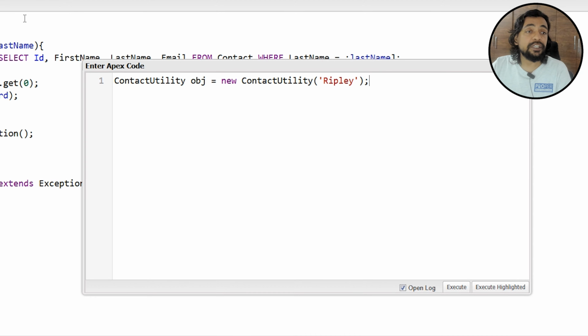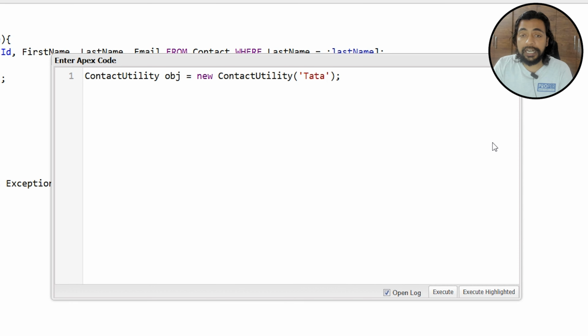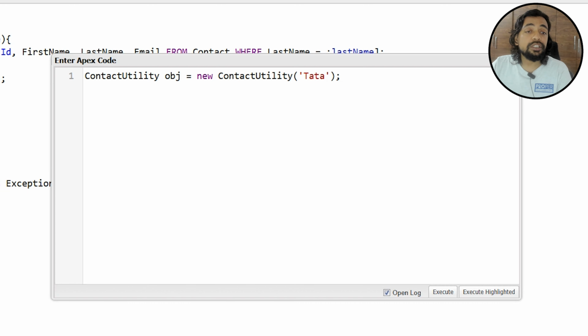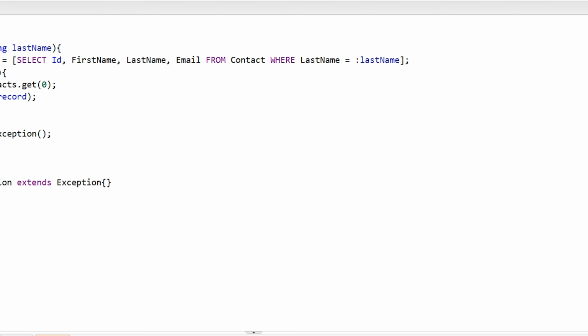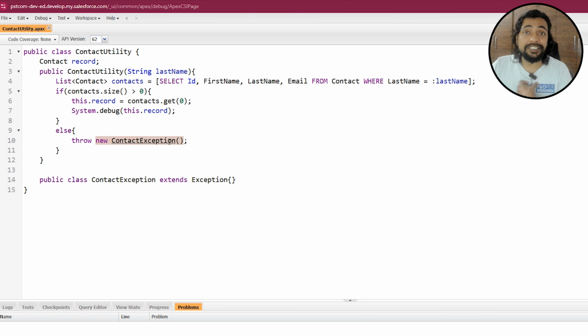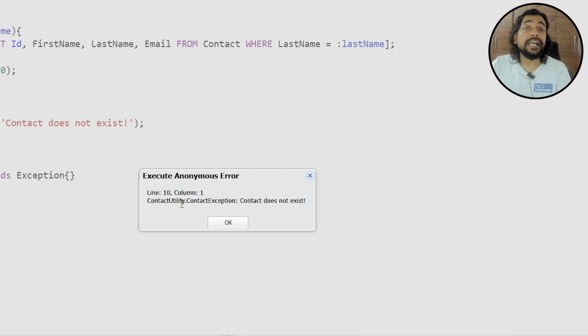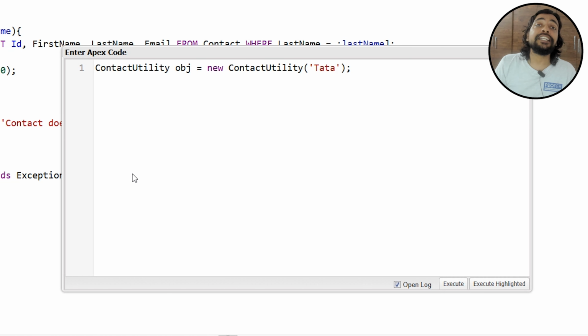Now if I pass a specific last name which does not exist, let's suppose Tata, and click on execute, you can see it is throwing contact utility dot contact exception, script thrown exception. So now it is throwing that specific exception. While creating the constructor of the custom exception class, I can even write some message over here, like contact does not exist, and save. Now let me execute again, and this time it will show that specific message, which says contact does not exist. So this is how we create our own custom exception, and this is one of the scenarios explaining the way you can utilize your custom exception.